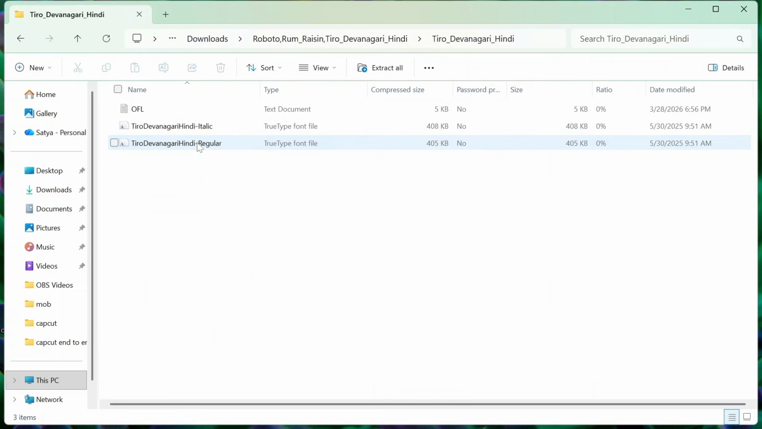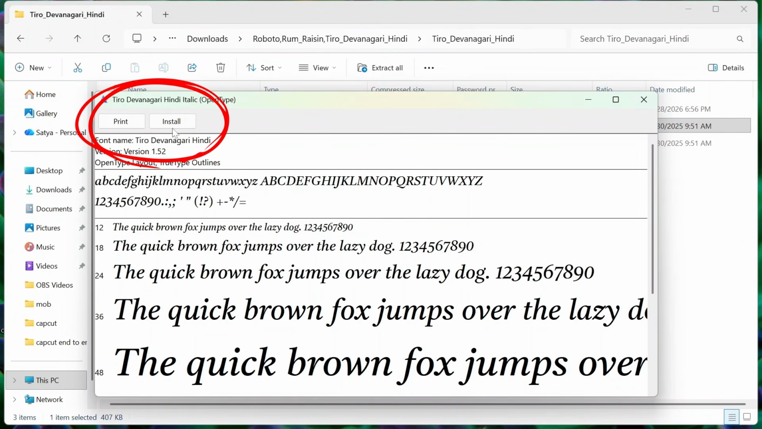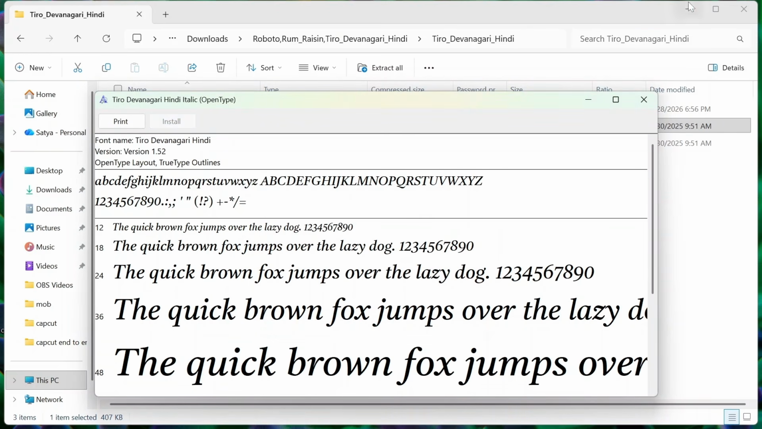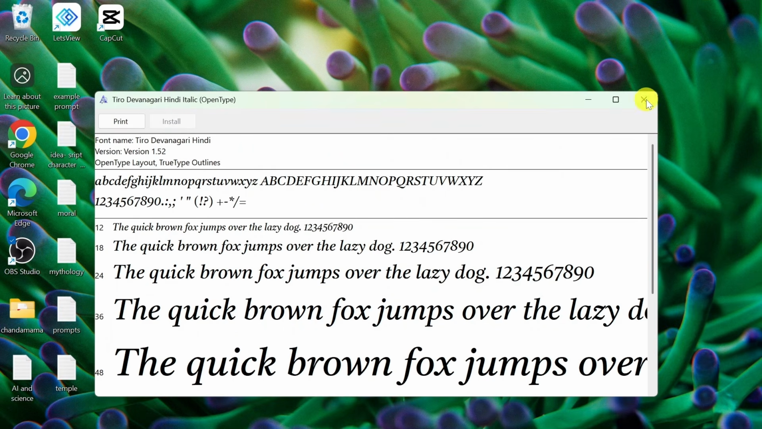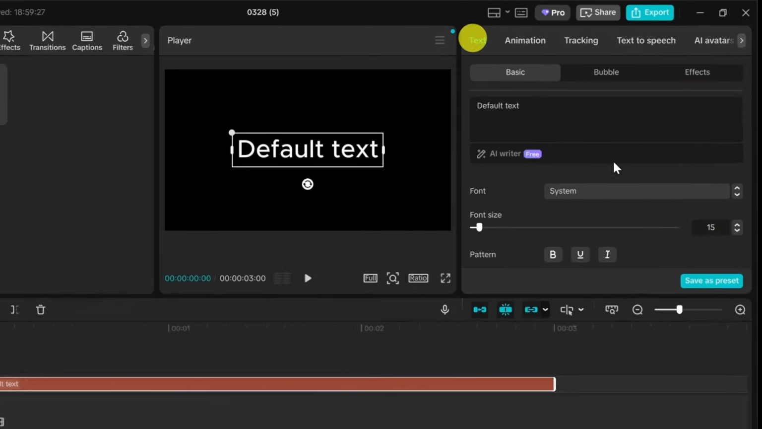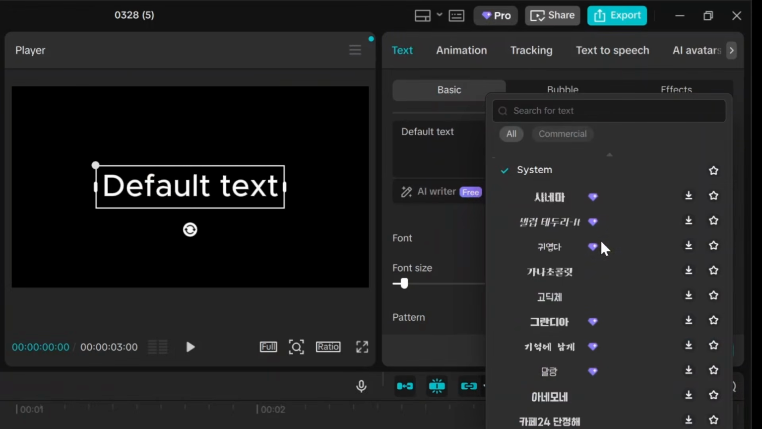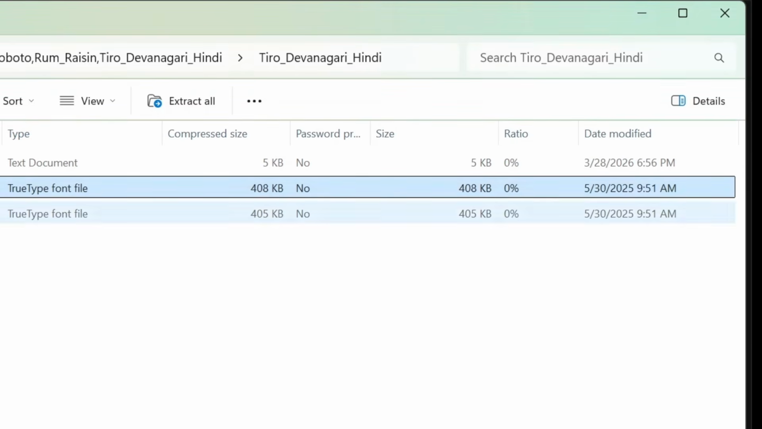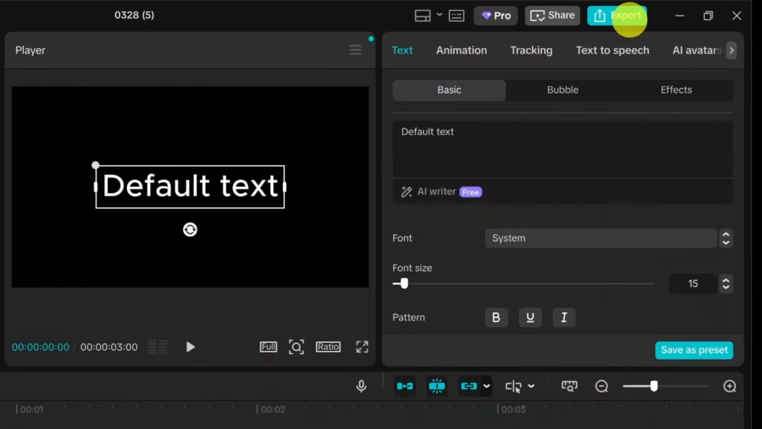Okay. I'll just click this. You will see the install button here. So just click install. It's installed. If your CapCut is already open, close it and then restart it. Okay. Go to text. In the font, it is available. Okay. You need to search, for example, this. What is the font name? Tiro. Okay. So I'll go and search here.